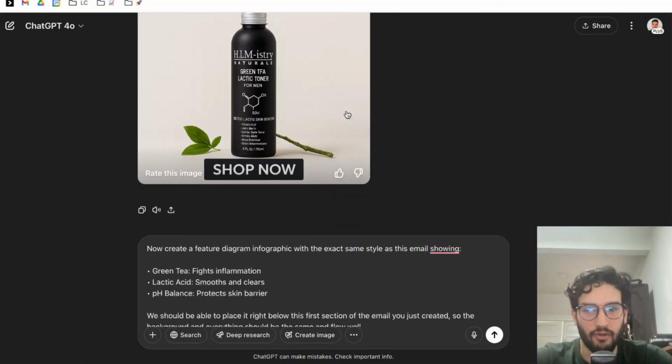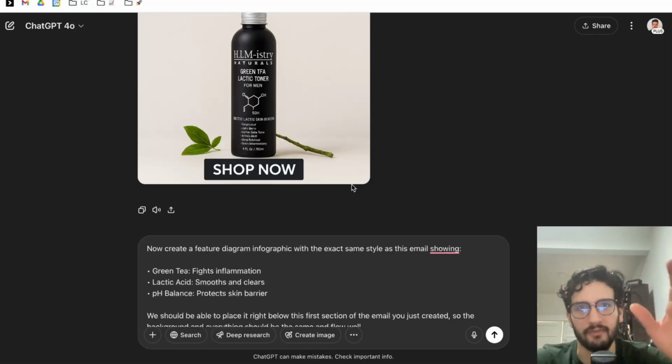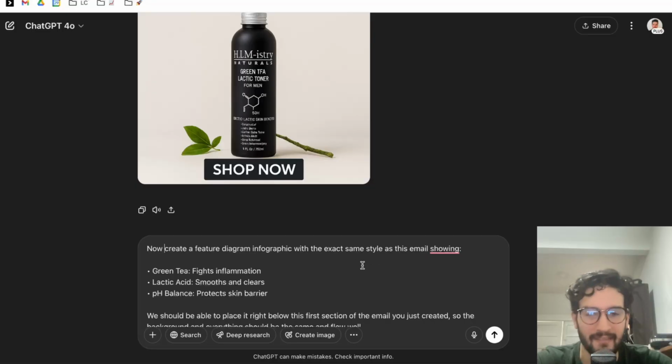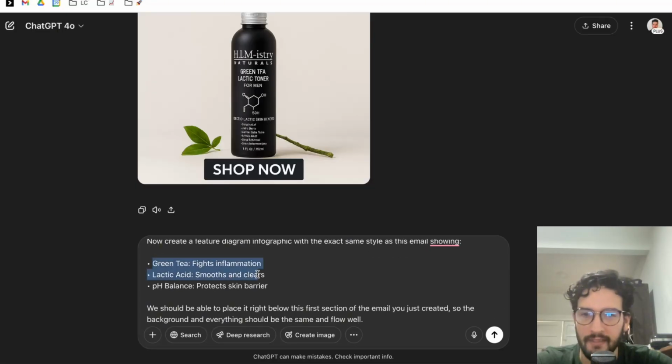That way you can just essentially place these two elements in one email and you'd be pretty much good to go. You just place your logo on top and the email is pretty much ready to be sent. So I'm going to ask ChatGPT to create a diagram or infographic. So now create a featured diagram infographic with the exact same style as the email, showing these things right here.